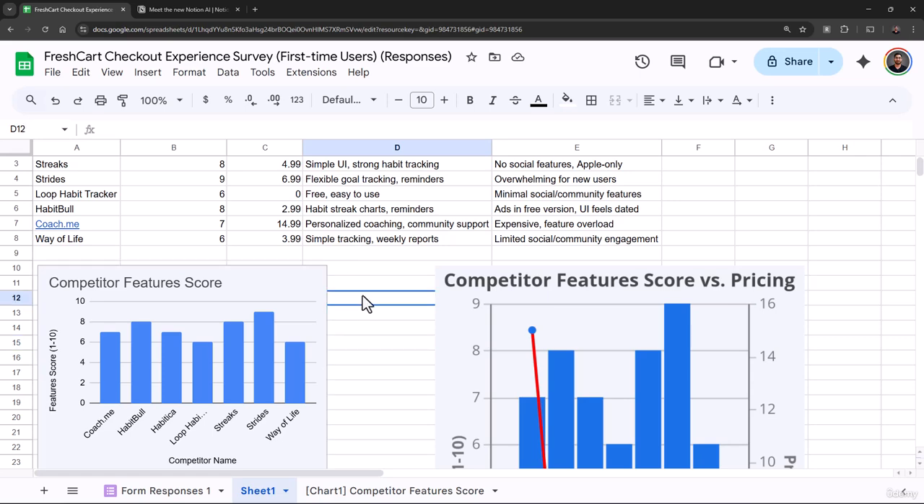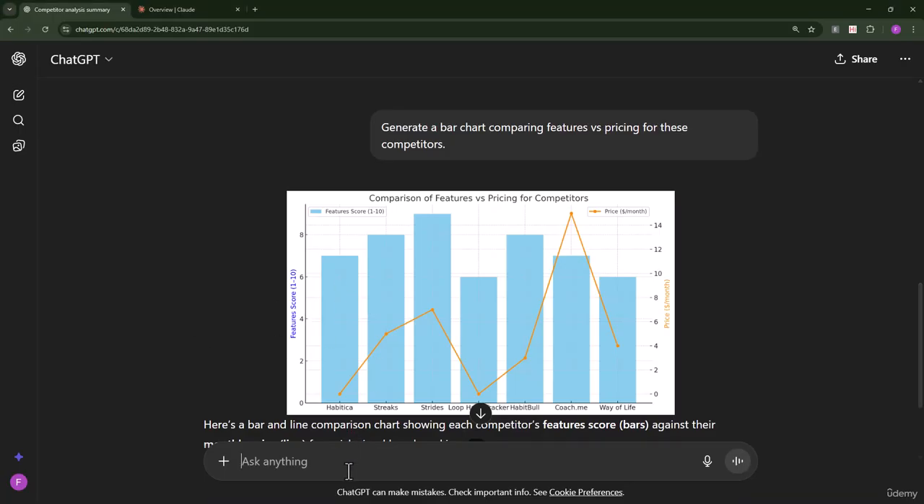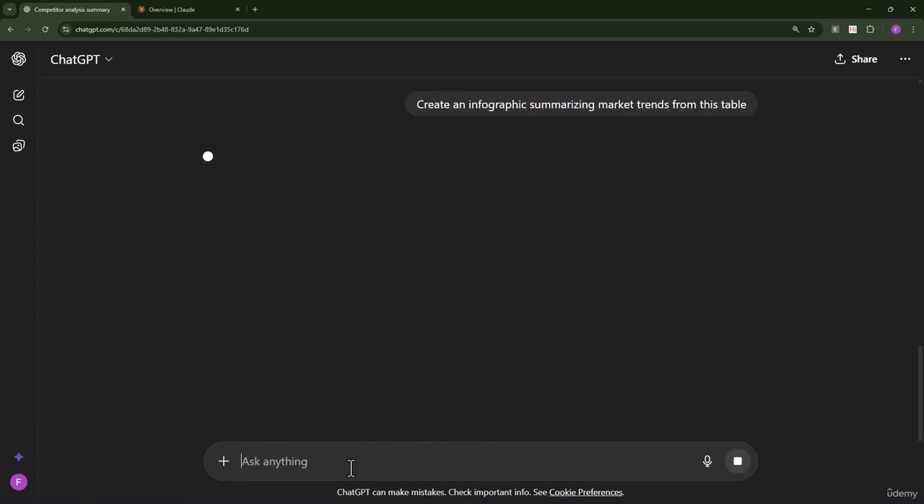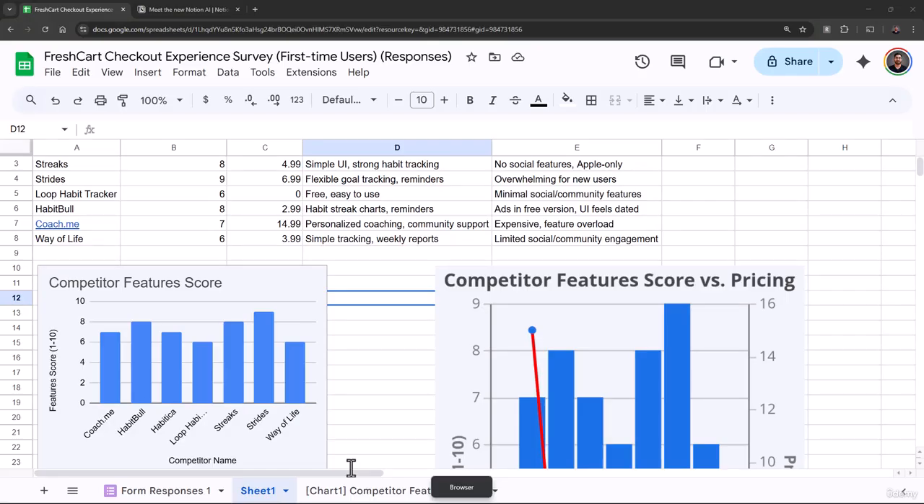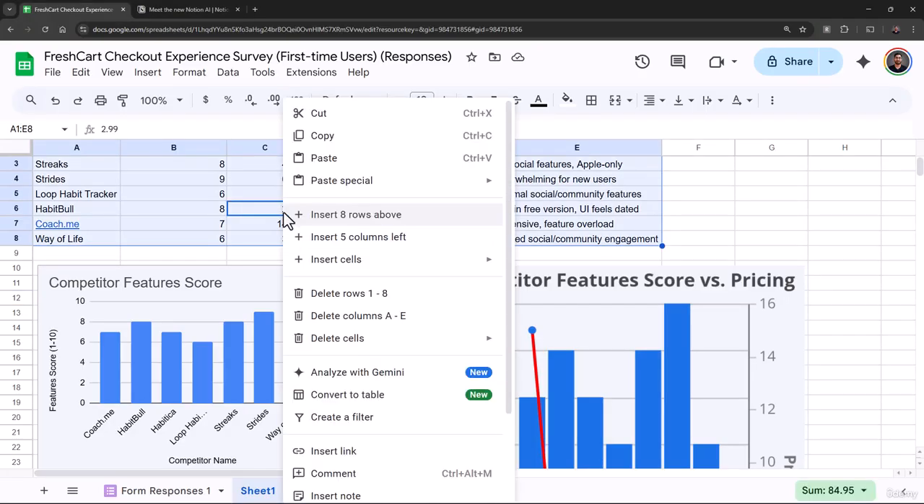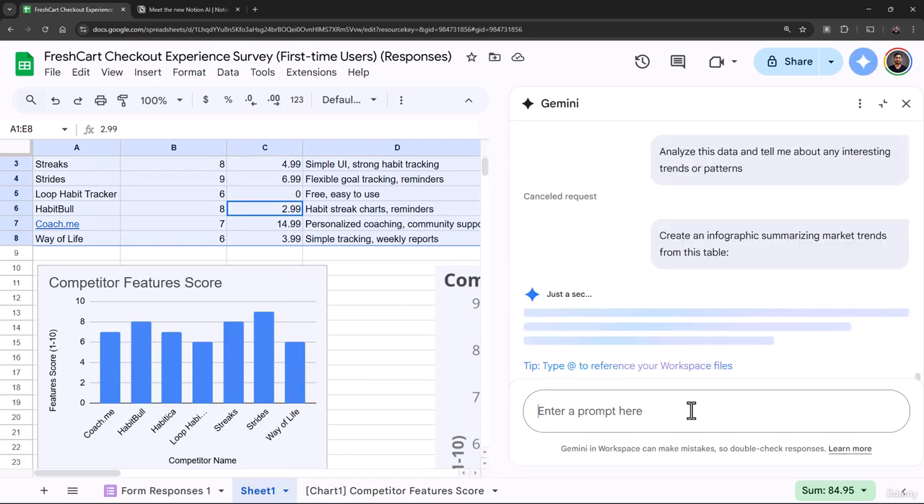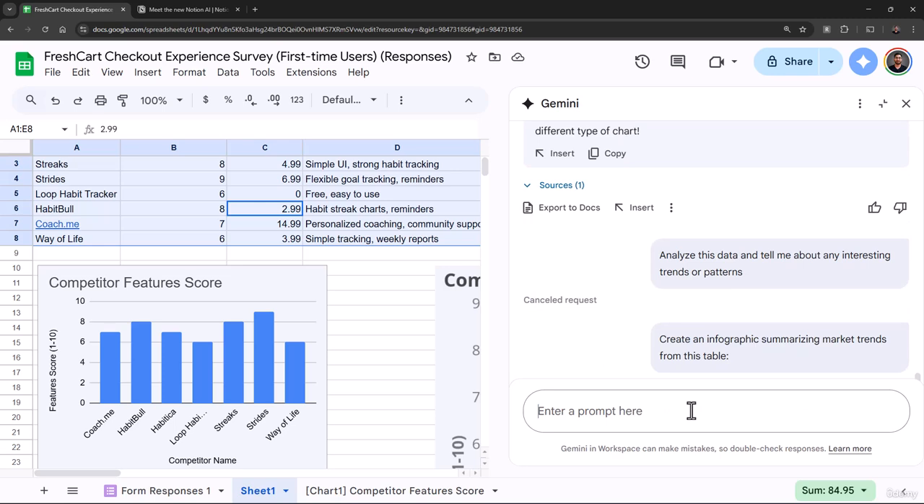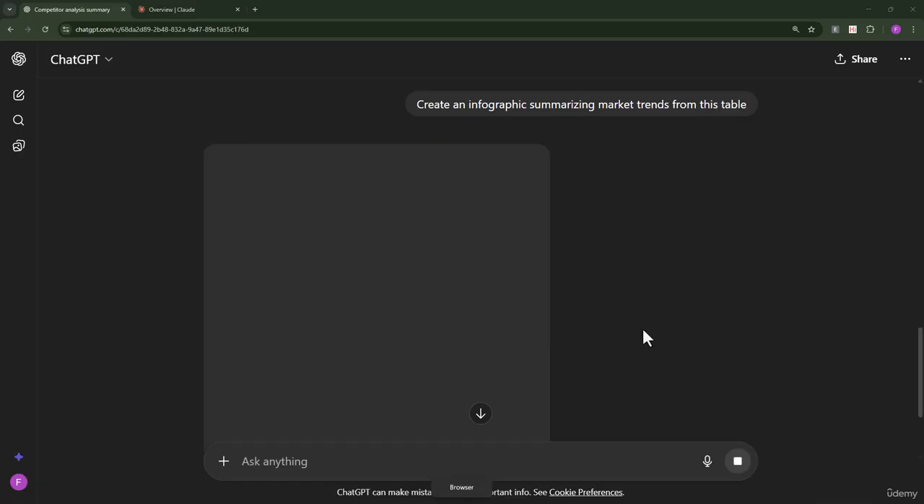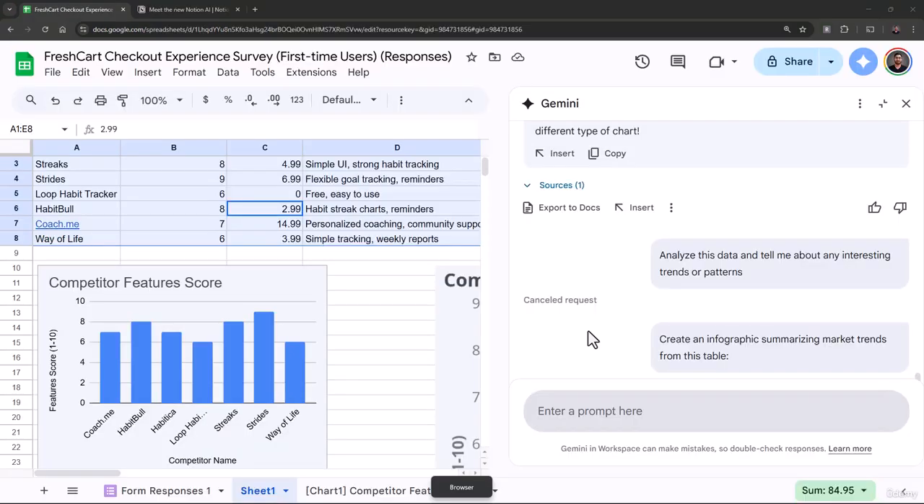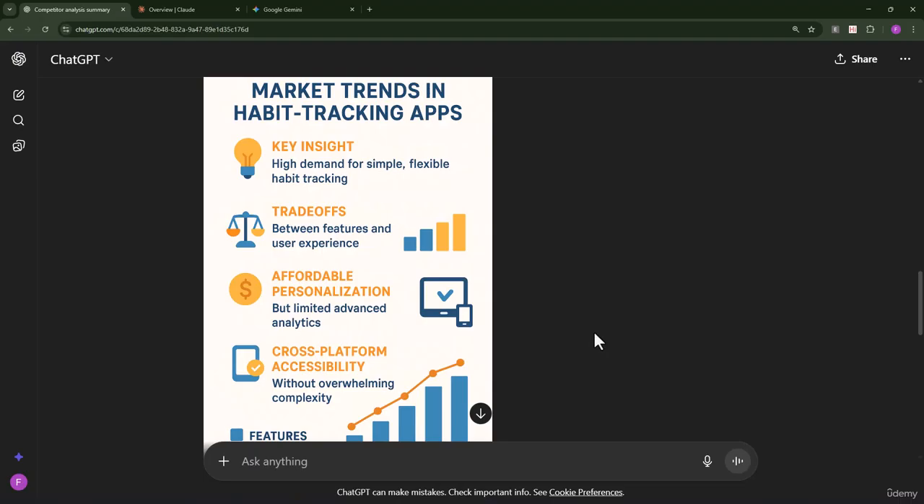You can even come to ChatGPT and ask it to generate an infographic summarizing market trends from this particular table, and let us see what it generates. We'll also see if Gemini is able to do so. So I'll come over here and just say make an infographic, and let us see if it's able to generate an infographic. Here GPT is taking a bit of time, so let us wait for a while.